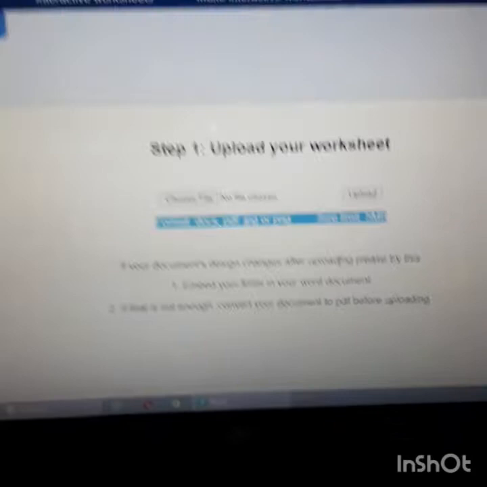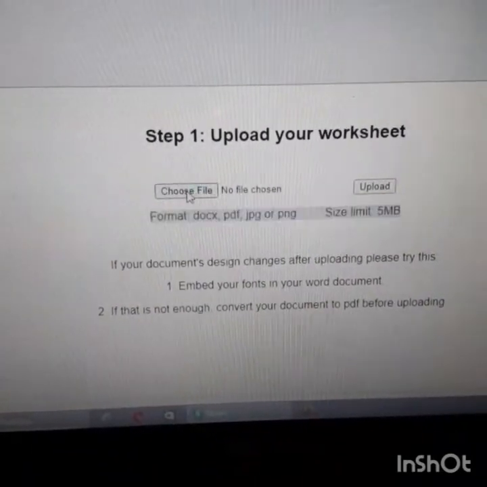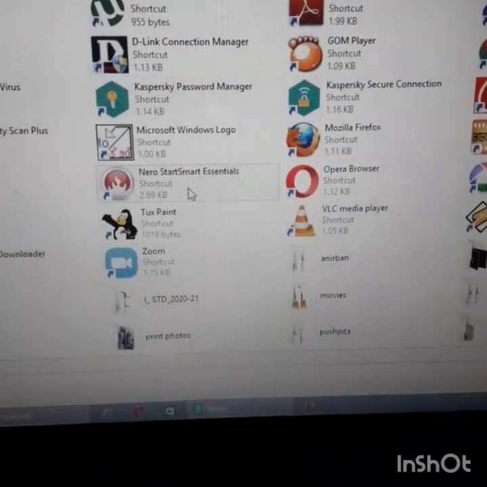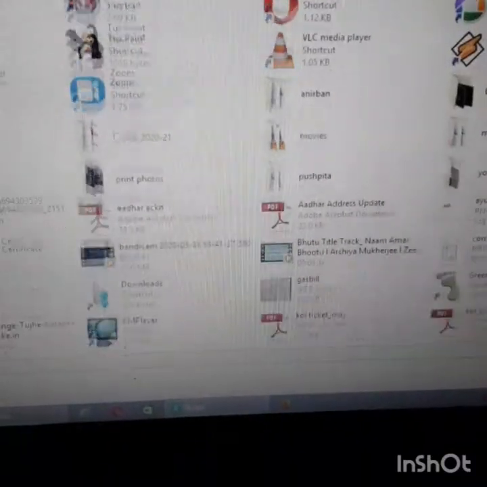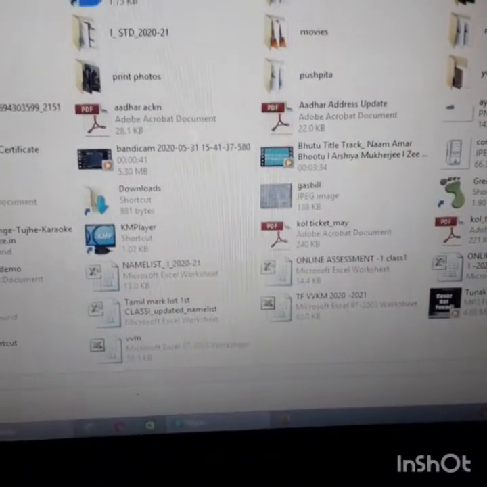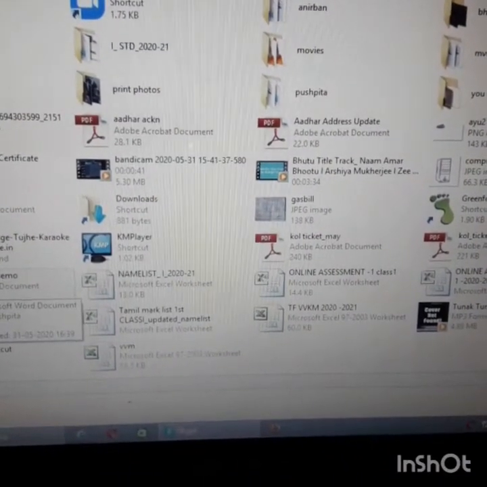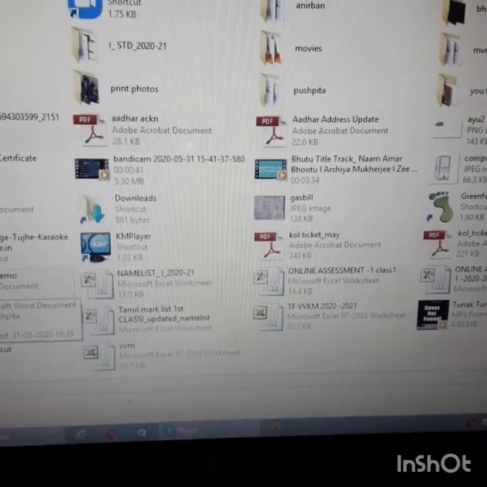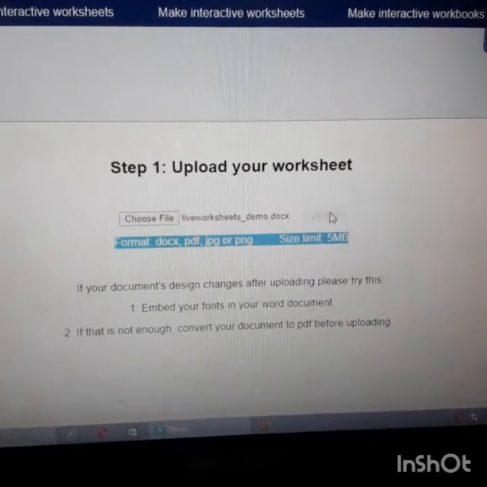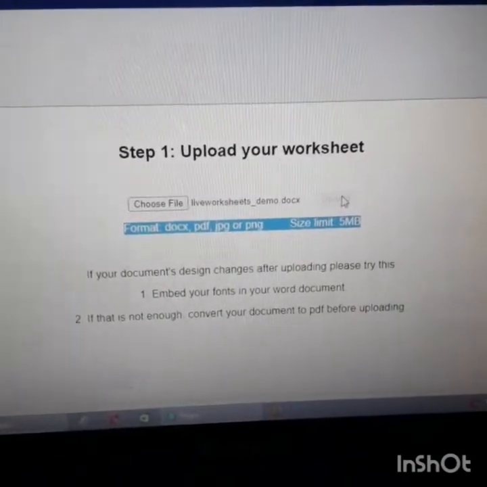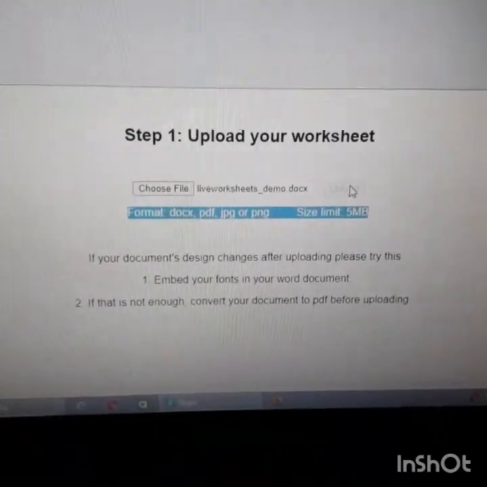You will get a page like this. Here you have to choose a file. I have already typed a Word document for demo, so I will be choosing the document I want to create from. I have already made a Word document called live worksheets demo, so I am choosing that file and I will say upload. Once I click on upload, I will get my worksheet which I have already made for demo.